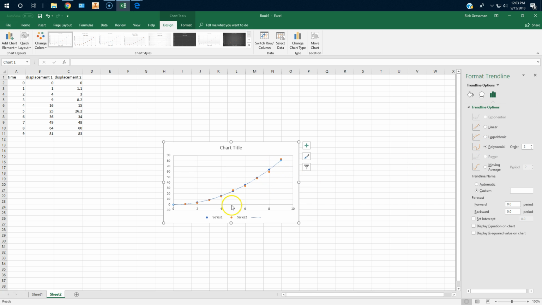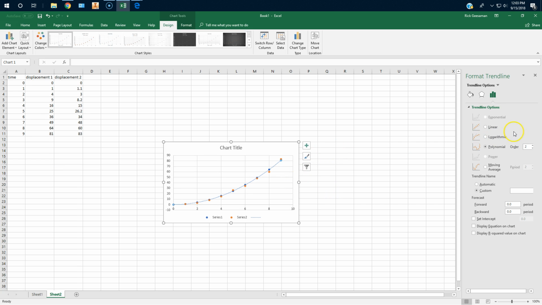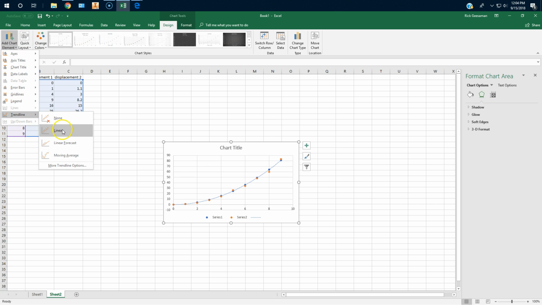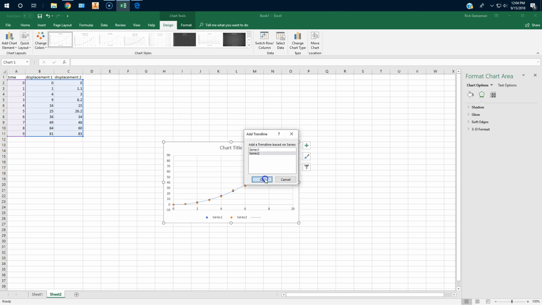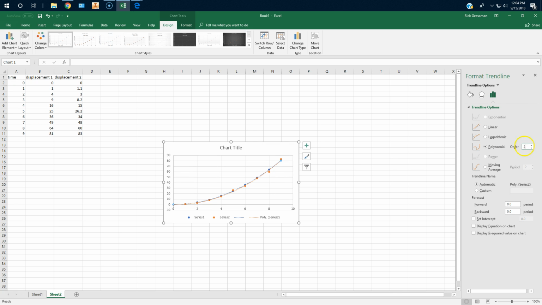And it appears that the second series is the same, so we'll come up here to Add Chart Element. We'll come down to Trend Line. We're going to pick on more trend line choices. Sorry, we have to add a trend line first. So let's add a trend line. We'll just pick linear for Series 2. We know that's not what we want, so we select it, come over here, we'll choose polynomial, second power for our variable. And sure enough, look at that.